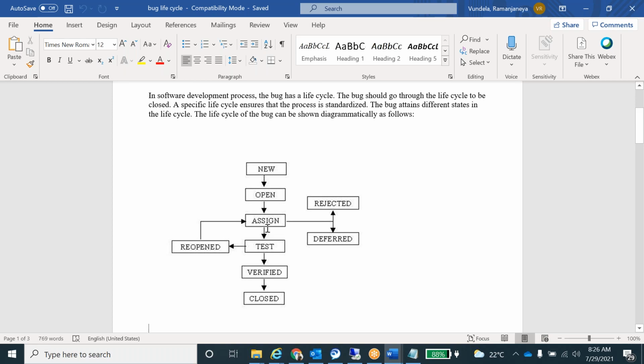Now the developer will get the mail and will see the defect. Whatever the defect is, if he feels it's not a genuine or valid defect, he will straight away reject it. So we call it an invalid defect.